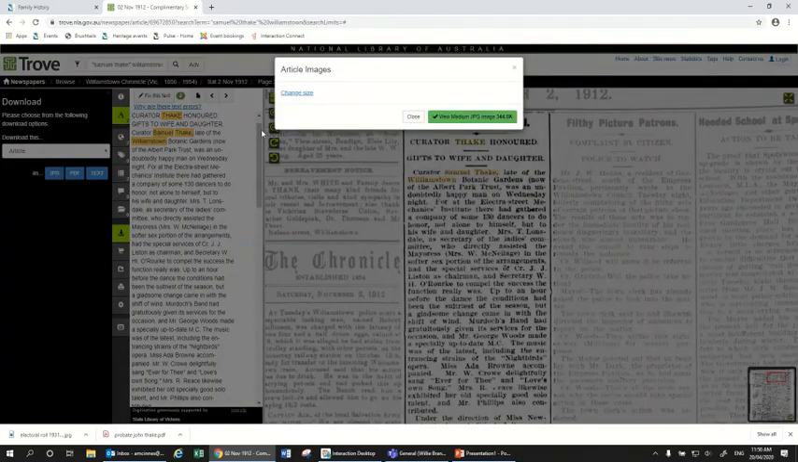I have a few different size options. I'm just going to stick with the medium size because that's pretty easy to read and not too big a file. You can make a larger size if you want a higher resolution file, or a smaller size if you don't want to have a huge file. So I'll just click View Medium JPEG.